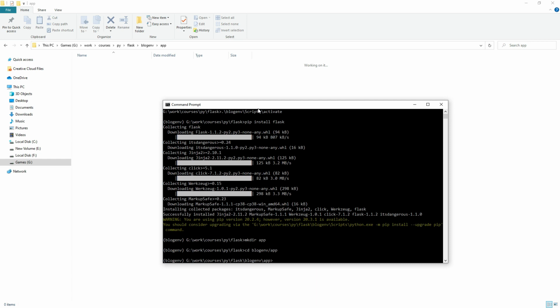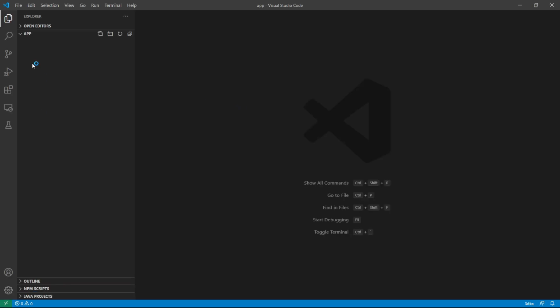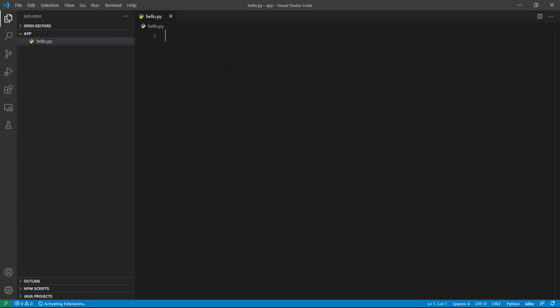and now code space dot. That will open VS Code inside the current directory. And here you can see right now we are inside this app directory. And click on this icon and let's create a new file called hello.py. Inside this hello.py file, we are going to create our first Flask application.